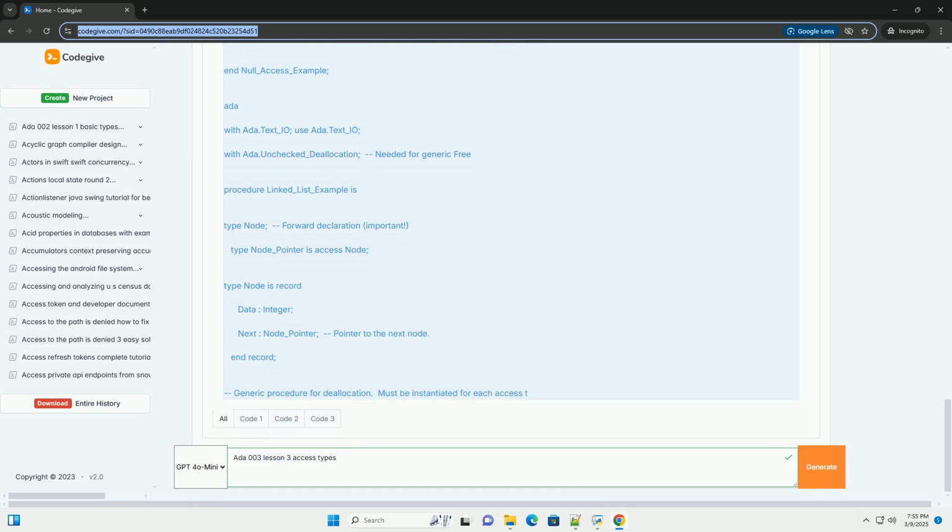Checking for null. Before dereferencing an access value using .all, always check if it's null to prevent exceptions. Ada.Unchecked_Deallocation. Remember to instantiate Ada.Unchecked_Deallocation for each access type that you use with new, allowing you to use the Free procedure. Without this, your code will not compile if you try to call the Free procedure with a specific access value.